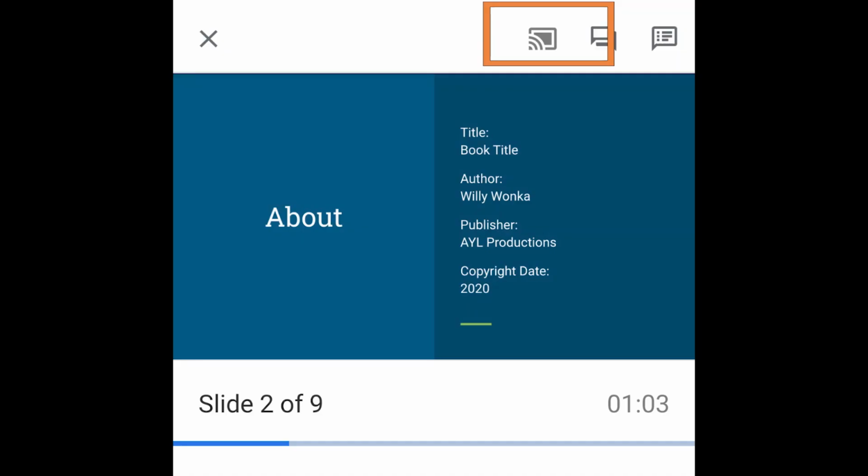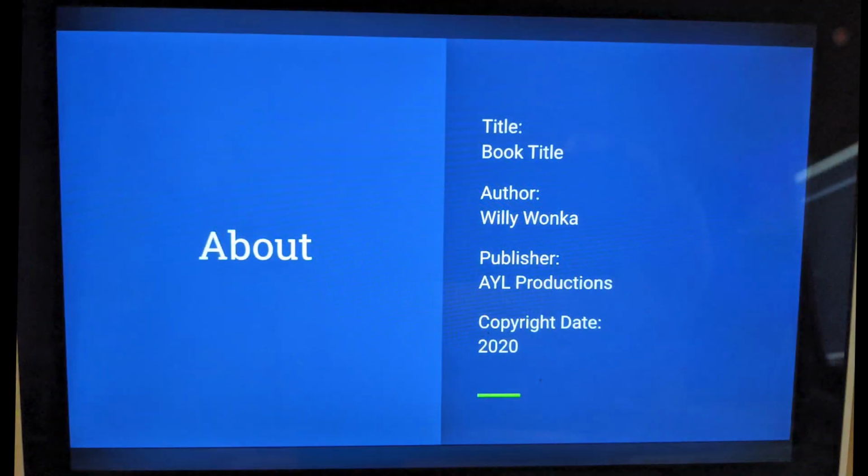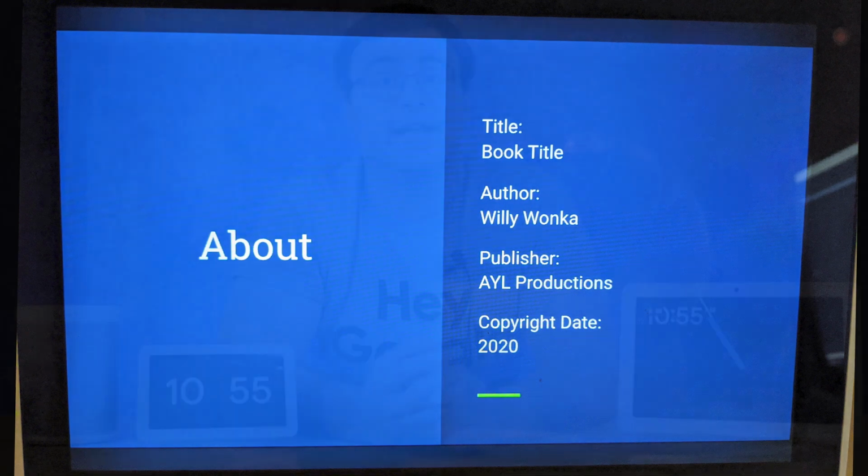This is a bit of an interesting demonstration. If you didn't know this already, Google Slides can actually display on a smart display or any Chromecast enabled device. Now, this means that you could potentially use this for a presentation if you can get connected to Wi-Fi. And I think this is just a really interesting implementation of their technology.